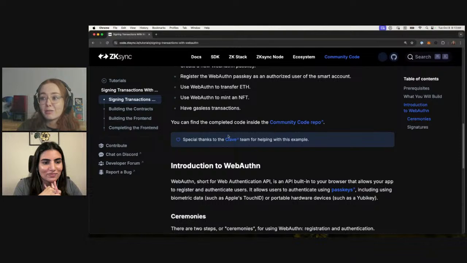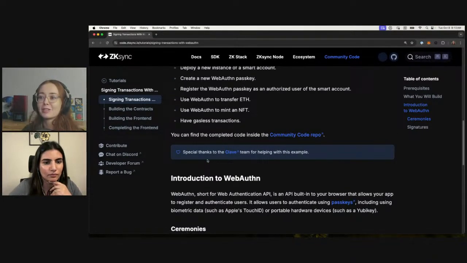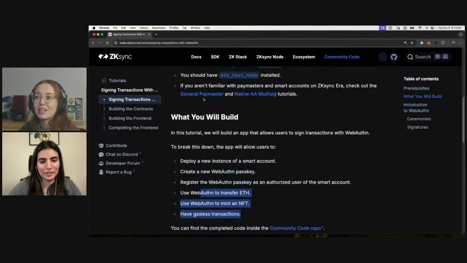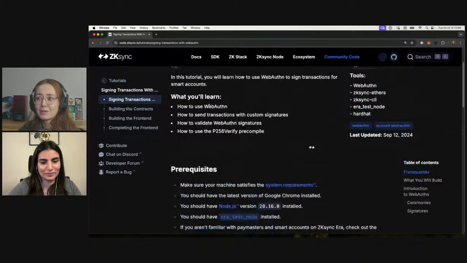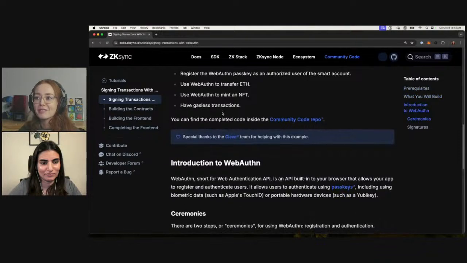And you can find the completed code inside the community code repo. And just a super shout out to the Clave team, because a lot of this code came directly from the Clave team. This wouldn't have happened without them. They're also a driving force behind the P256 verify precompile that we're going to use. So huge shout out to them.